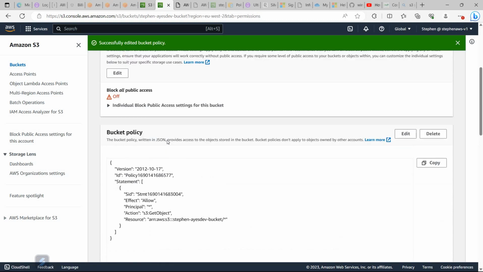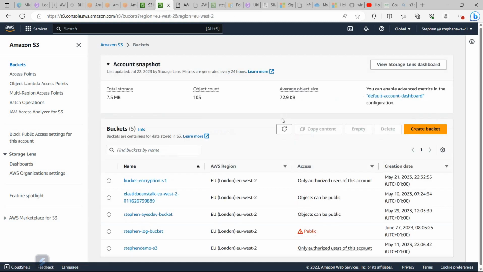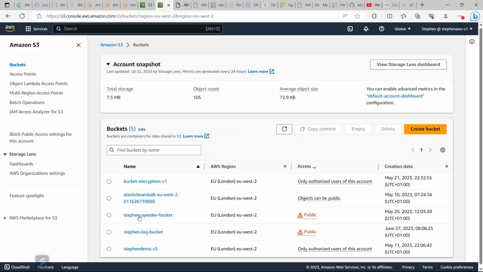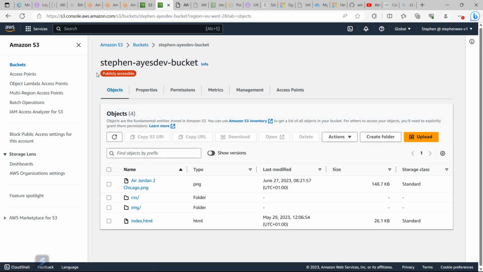Now it's saved. If I go back to the buckets here and refresh, you can now see that this bucket has become public. And if we go inside here, you can see it's written Publicly accessible. So that is how you can make your S3 bucket public.